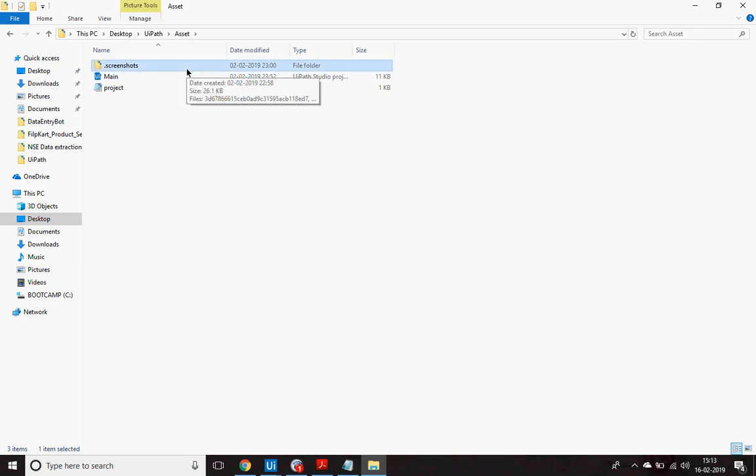So by default with every project, three things get created. You have a screenshots folder, you have a main file, so the main XAML file is created, and lastly you have a project.json file created. Okay, so these three things get created by default.